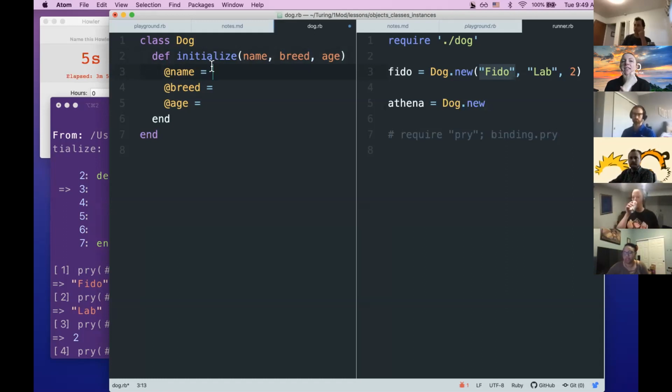Joshua, do you have any guesses on what I'm going to assign my instance variable of @name to? Yep, name. Yeah, awesome. Perfect. How about the next ones?